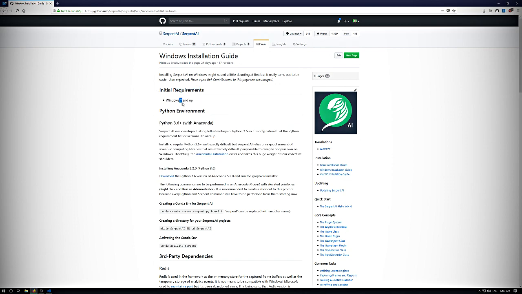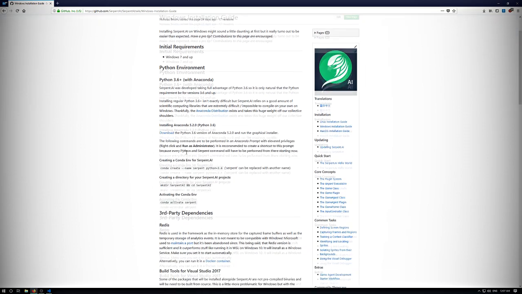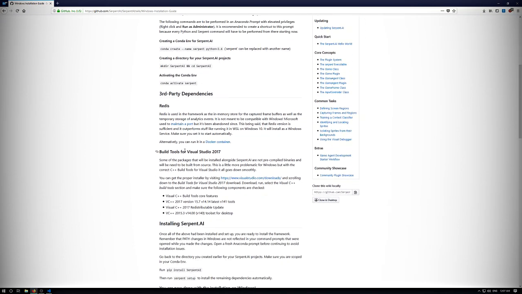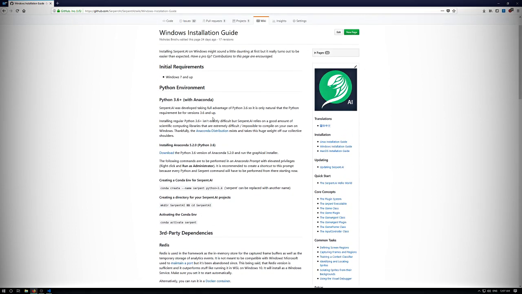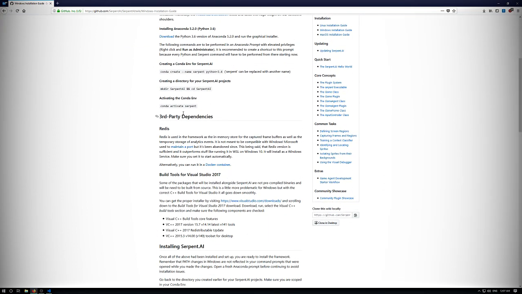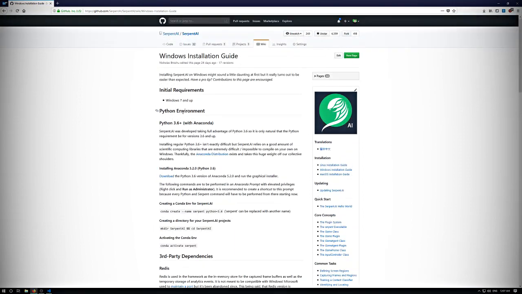Initial requirements. Windows 7 and up, I think that's an easy one. Check. We are on Windows 10 right now. If you're on Windows 7, I have never really tested it, but reports from other people have been that the whole setup is not a whole lot different. There might be a bit of a different step at some stage, but if anything, it's going to be covered in the Wiki.